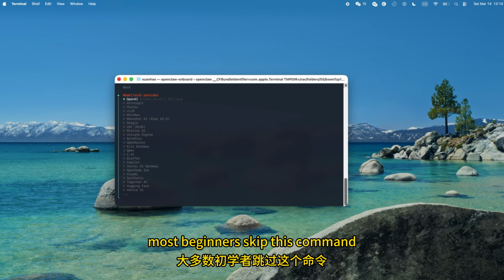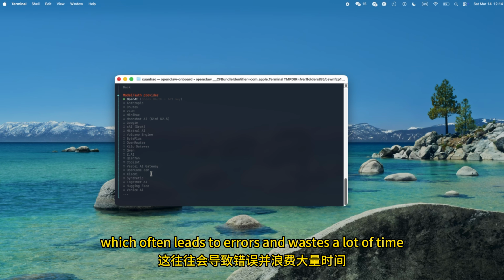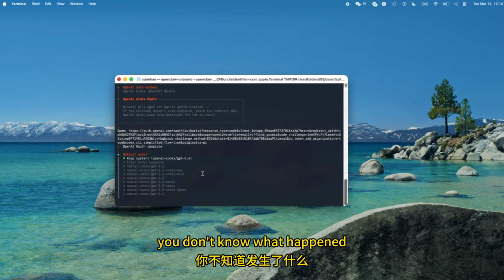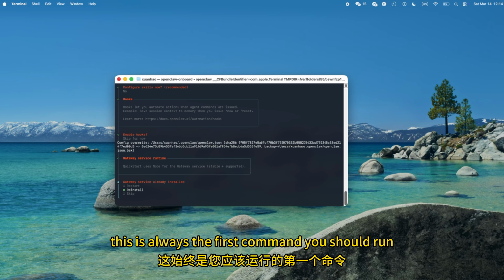Most beginners skip this command and try to reinstall OpenClaw from the beginning, which often leads to errors and wastes a lot of time. If you encounter some problem, you don't know what happened and want to reconfigure everything, this is always the first command you should run.